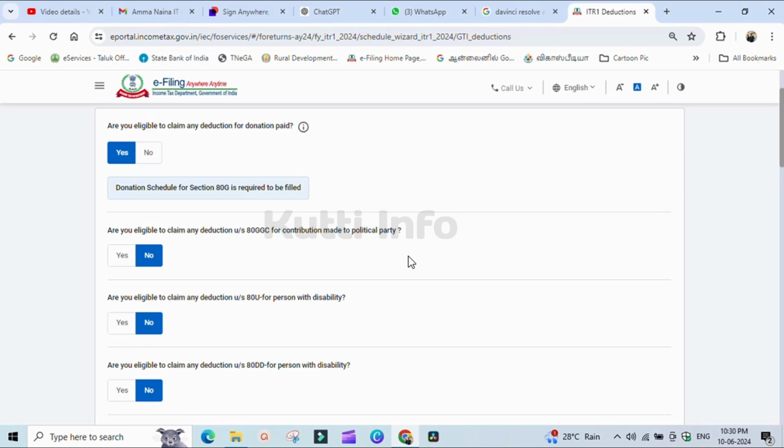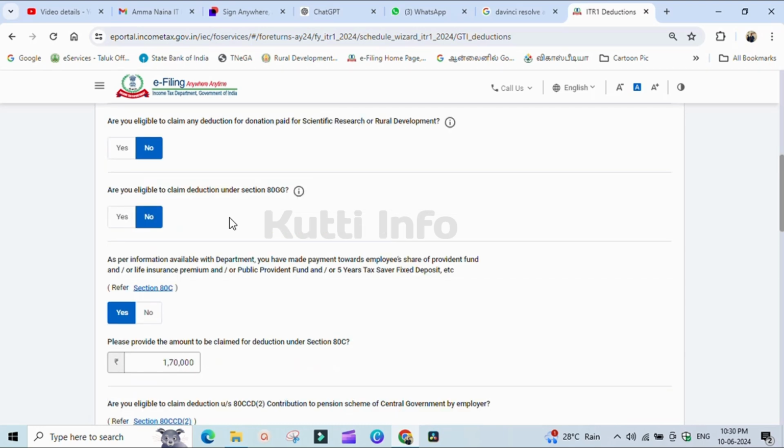So here I am just filling whatever is suitable for me. I have paid some amount to our benevolent association, so I will select this one as yes. And these are not applicable for me, so I selected no. These columns remain no for me, and yes, here I have made a payment under 80C, which is like provident fund and life insurance premium, and my fixed deposit savings, which is around 1,70,000. It's already mentioned in my Form 16, so I have entered this here.